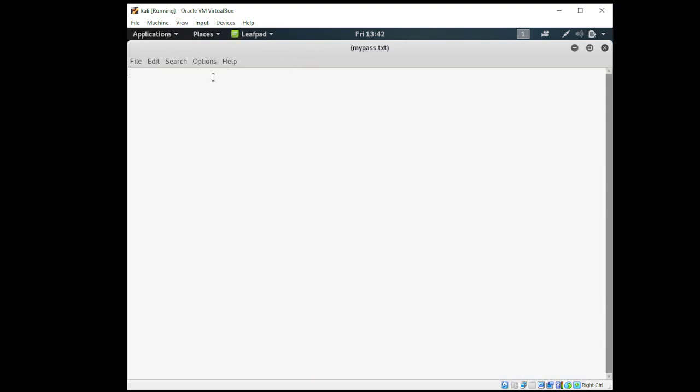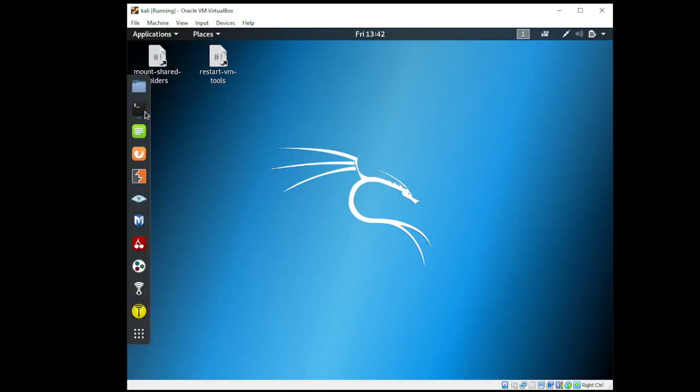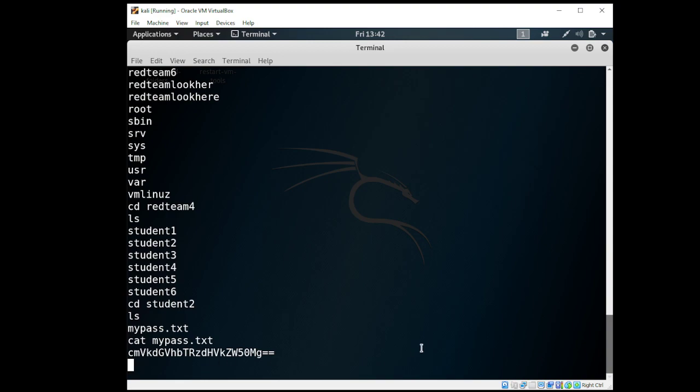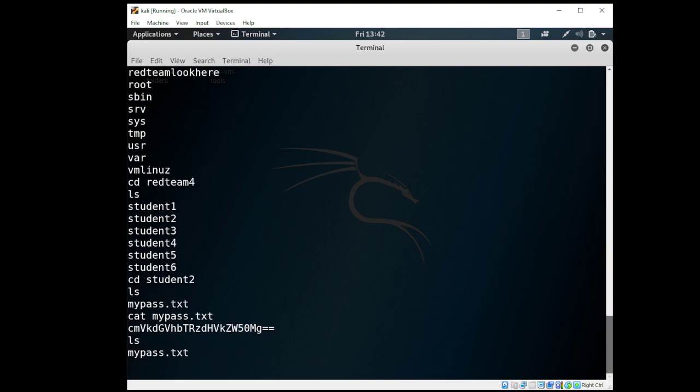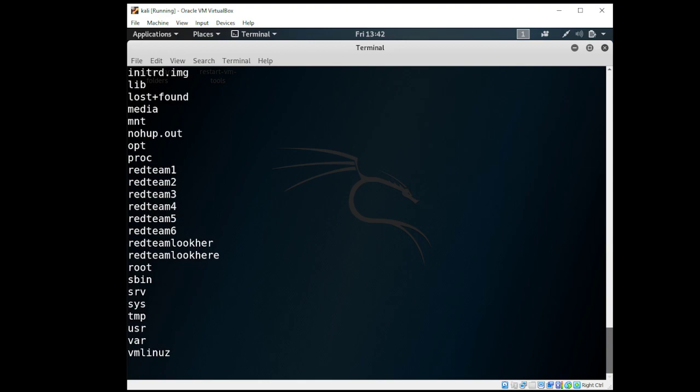Here we go, the LeafPad application opened, and from there I'm going to save the user data, then select File, Save. So the user data for student 2 has been saved. Then I'm going to go back to Metasploit, and I'm going to return to the root directory now. I'm back at the root directory.